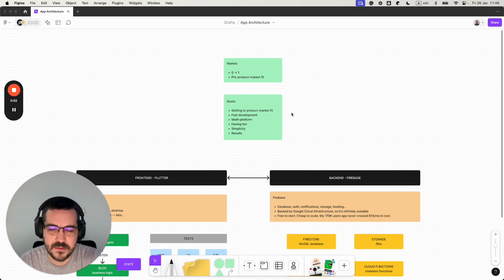And then what are some of the goals? So we need to get to product market fit the fastest. That means fast development. We want to be launching to all of the platforms if possible. That's Android, iOS, web, and even desktop if that makes sense for your apps. And we also want to have fun while doing it. So you'll see Flutter and Firebase is such a fun tech stack, and I still enjoy it even after years of using it.